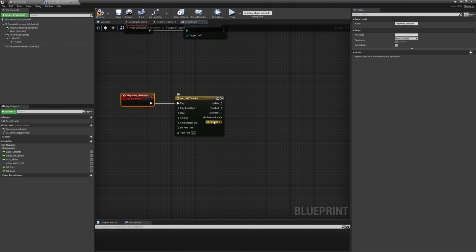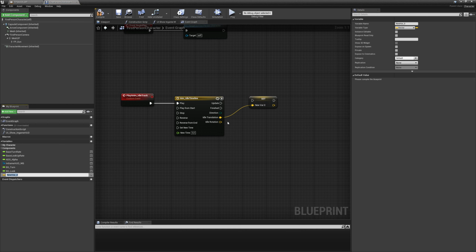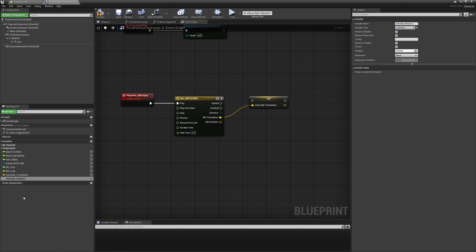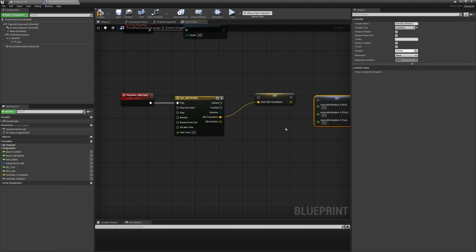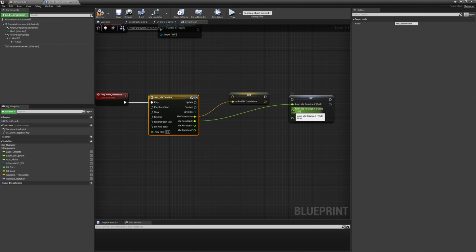Now you'll see these outputs are from the graphs that we added, so we can store these in variables. So simply right click, promote to variable, and that's my animation idle translation. And then I'm gonna also create the animation idle rotation. And that's a rotator, obviously. So we're gonna set this as well. But first we're gonna split the struct pin and also split the vector over here, so we can hook them up.